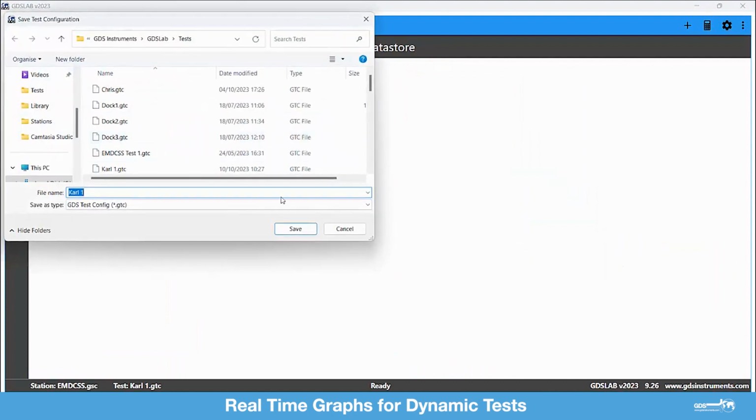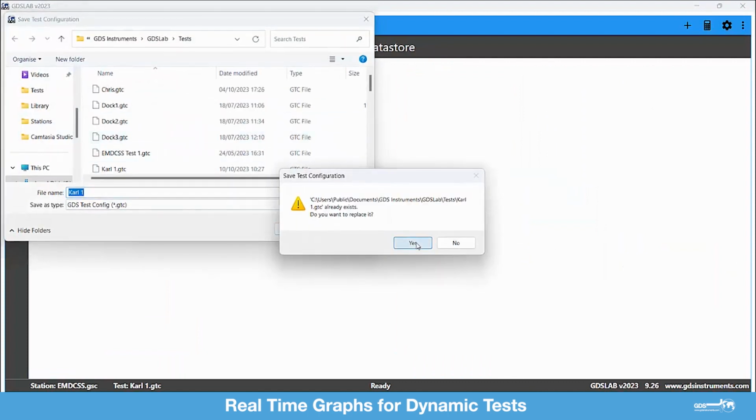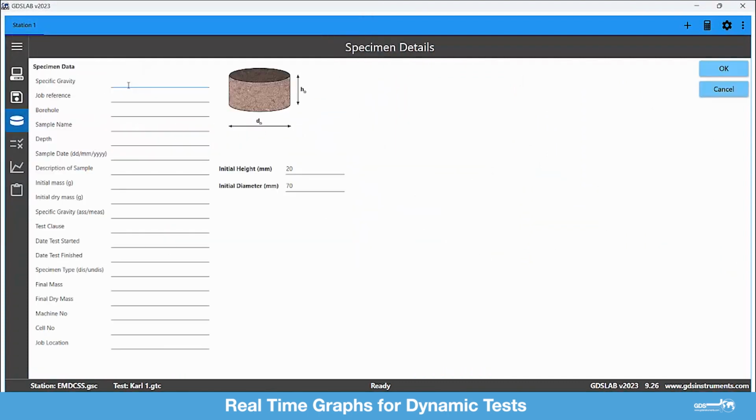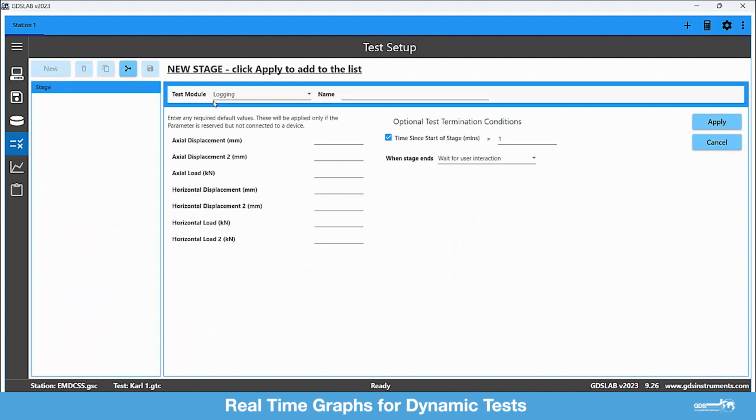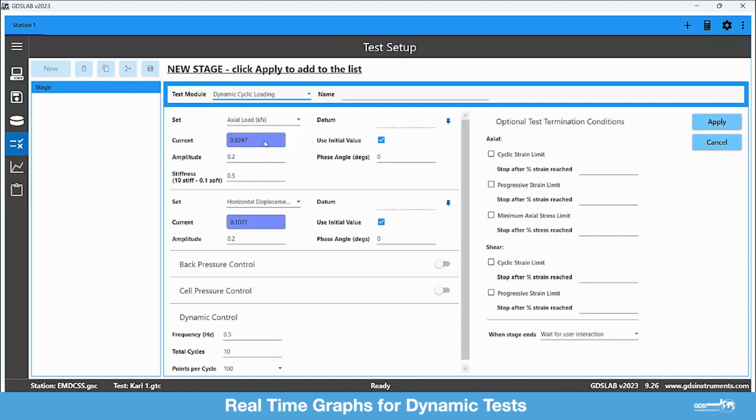Here I've got an EMDCSS again. I'm just going to restart the test. So I've just cleared all the details, and I'm going to run a dynamic test, dynamic cyclic loading. I'm fairly well set up already because the software remembers the values from the previous test. So we're going to run load control on the axial. So current is 0.92 kilonewtons. We'll use that initial value.